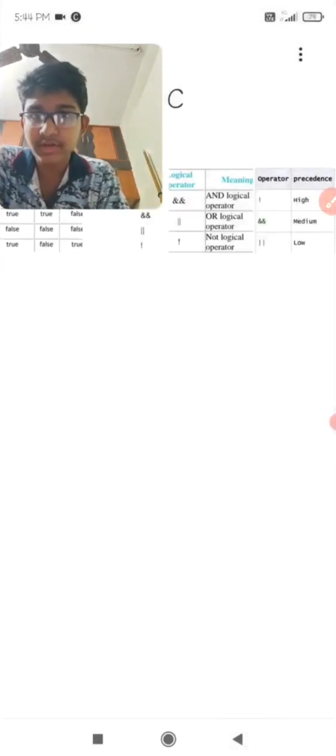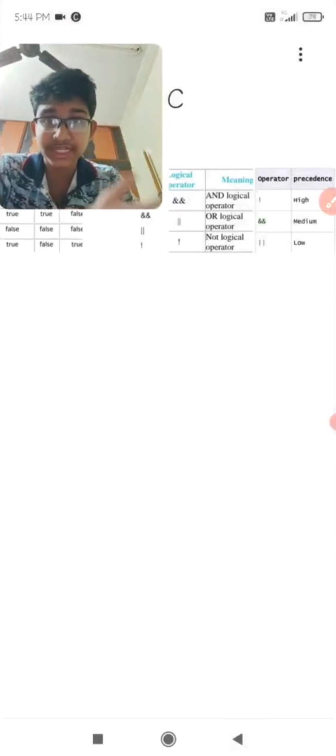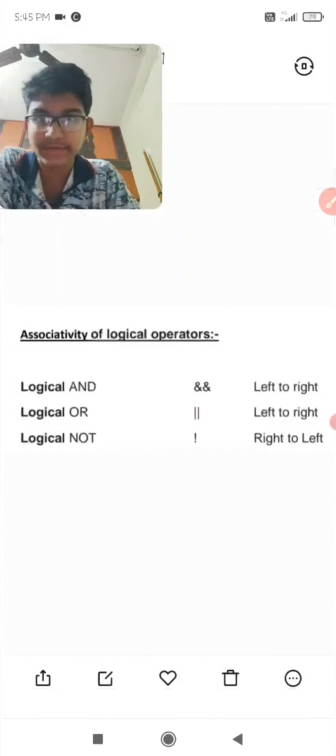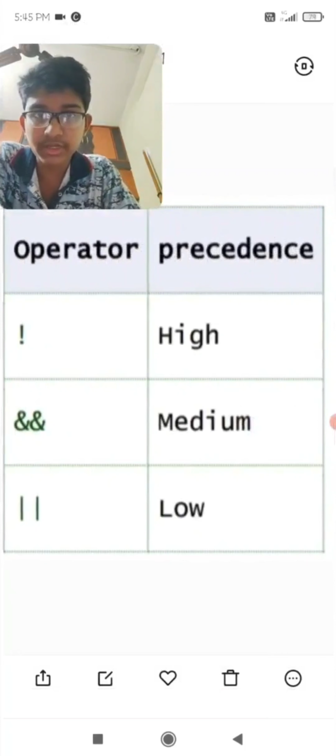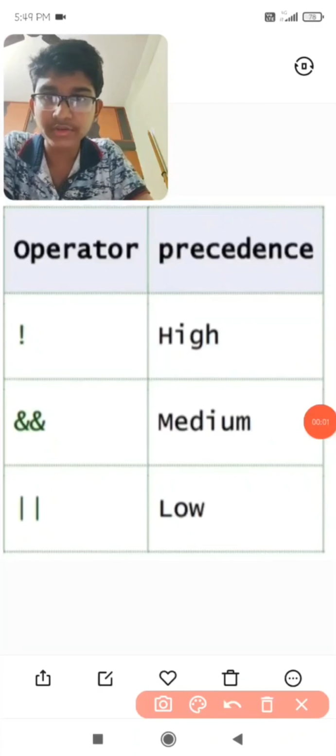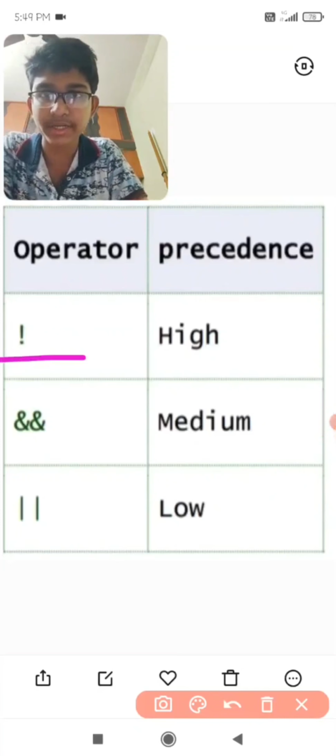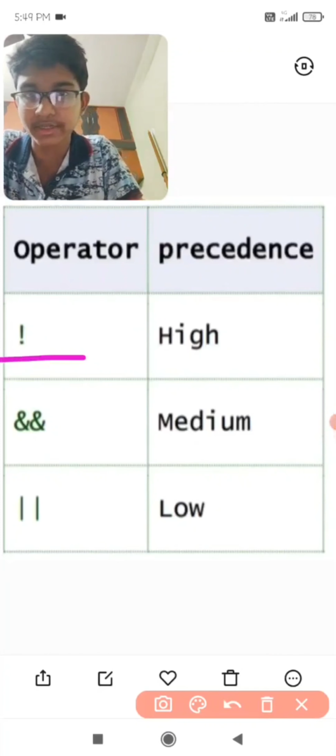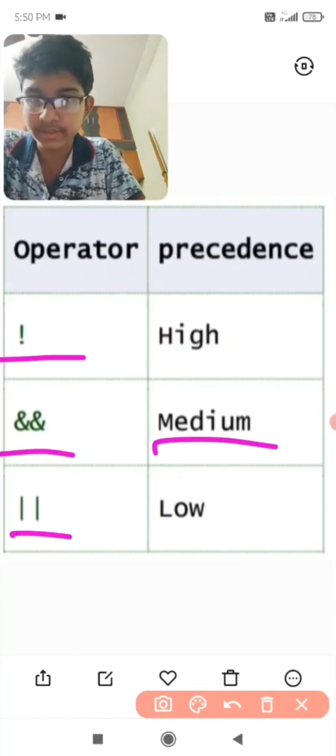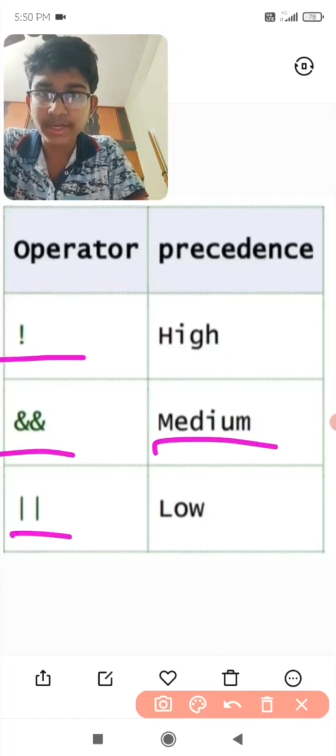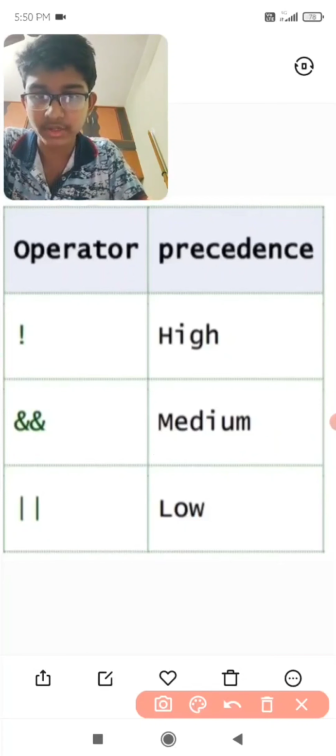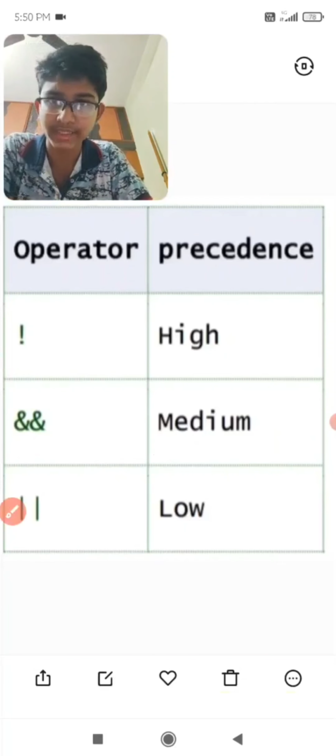So now I am going to discuss the associativity and precedence of these logical operators. Listen very carefully. First, the precedence of logical operators. You can see that the NOT logical operator has the higher precedence, or higher priority. Then the AND logical operator has the medium priority, and the OR logical operator has the lower precedence, lower priority. So this is the precedence, or priority, of the logical operators: first NOT, then AND, then OR.